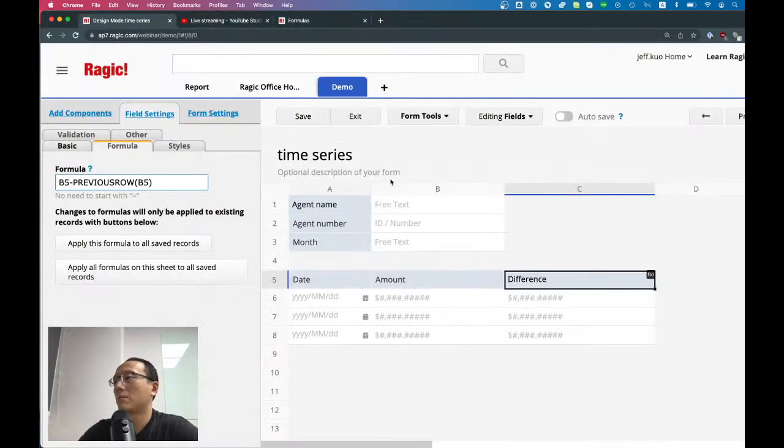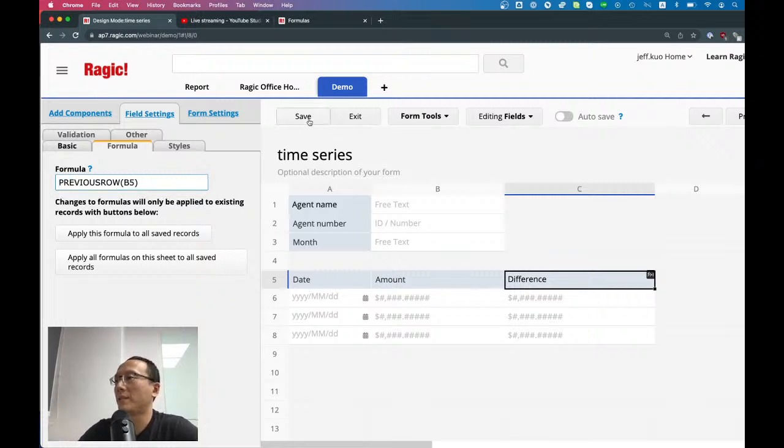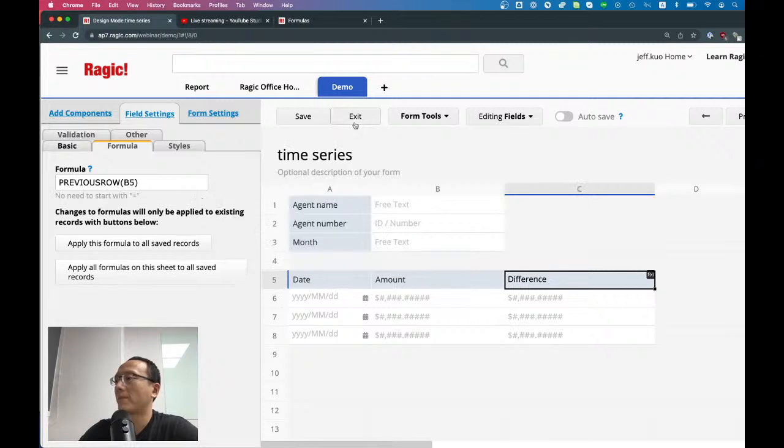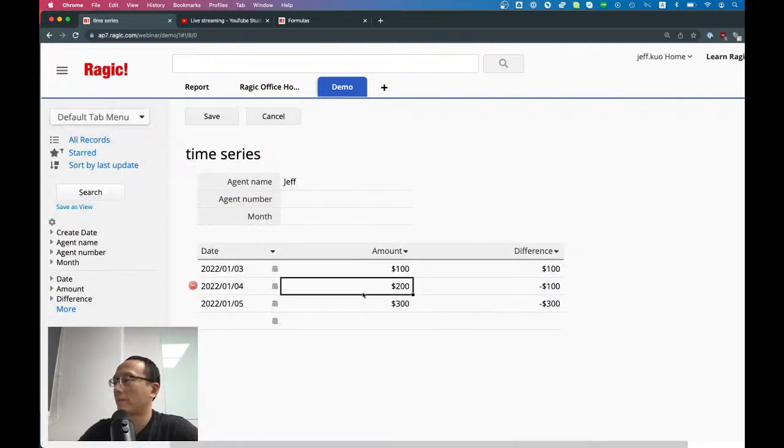So let's test this out a little bit more. Let's just see what the previous row means. Okay, so this basically just means that this is the total of this, and this is this total. So if I use the previous row to subtract this, it should only refer to the last row.